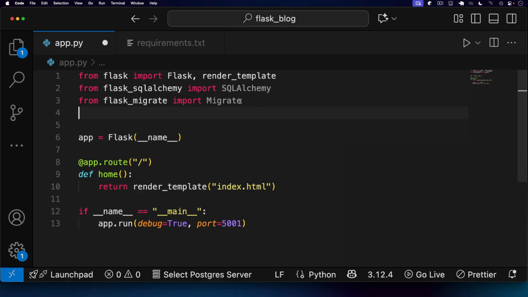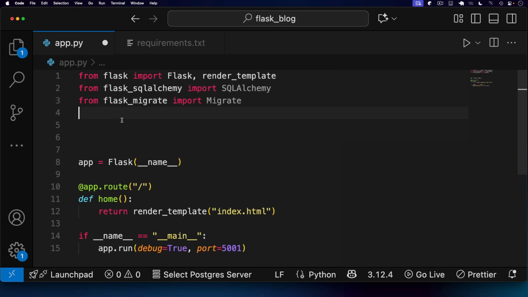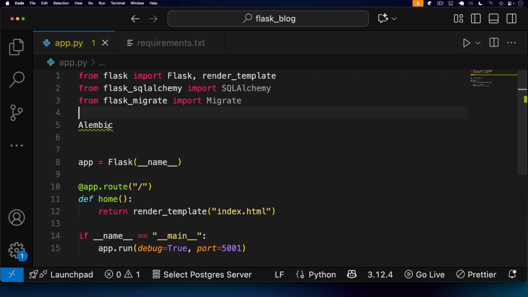Now, Flask-Migrate, what is this? This is a wrapper that ties Alembic into this guy right here. We're going to learn about this stuff in the future as well. It's going to be really awesome stuff. And by the way, for those of you that don't know what Alembic is, Alembic is a database migration tool for Python. We use it mostly with this guy right here. The purpose of this is to help us manage changes to our database schema.